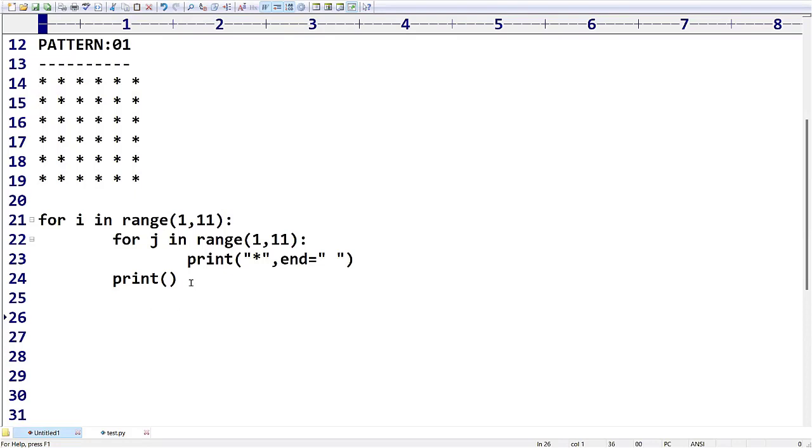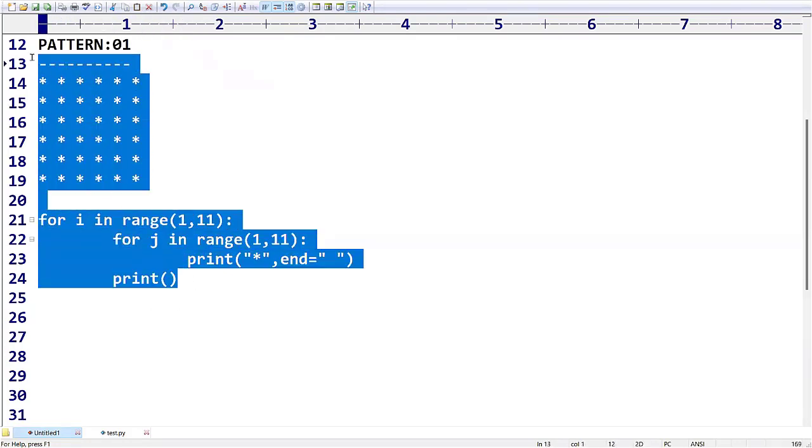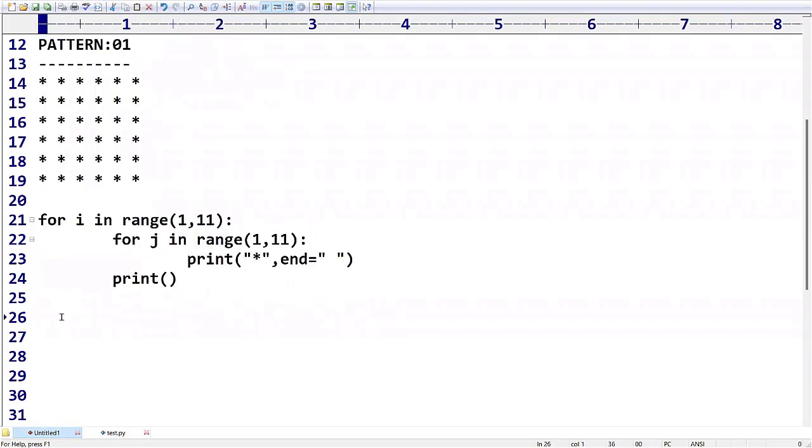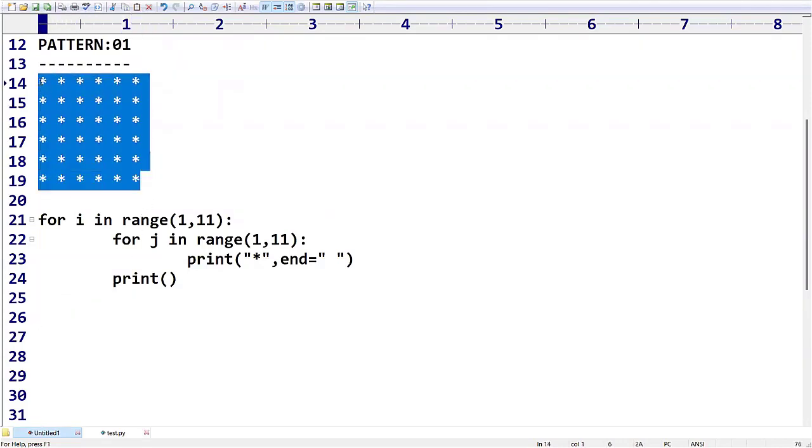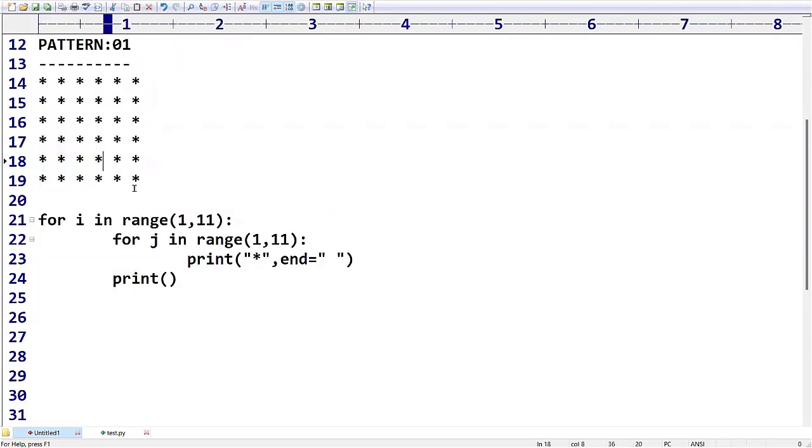In the next video, we are going to see how you can draw the second pattern. Of course, it is coming from these basics only. We will see how you can draw it by removing some stars. I'm going to take another frame and I will explain.